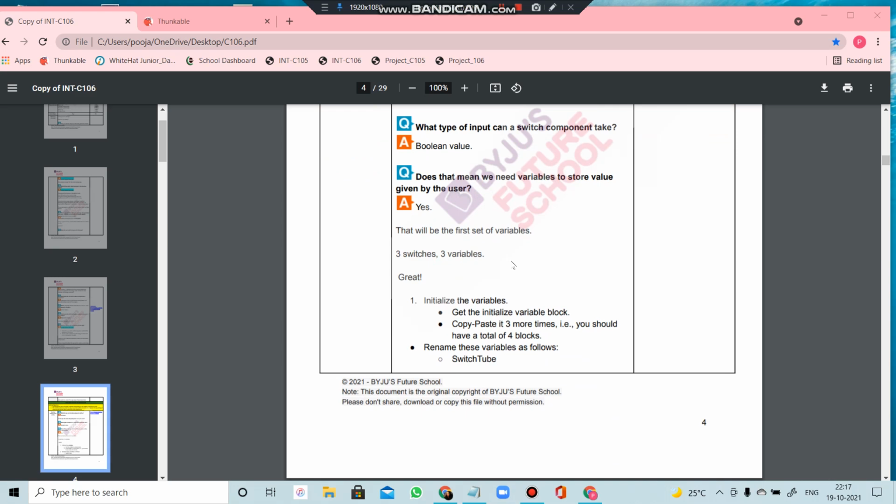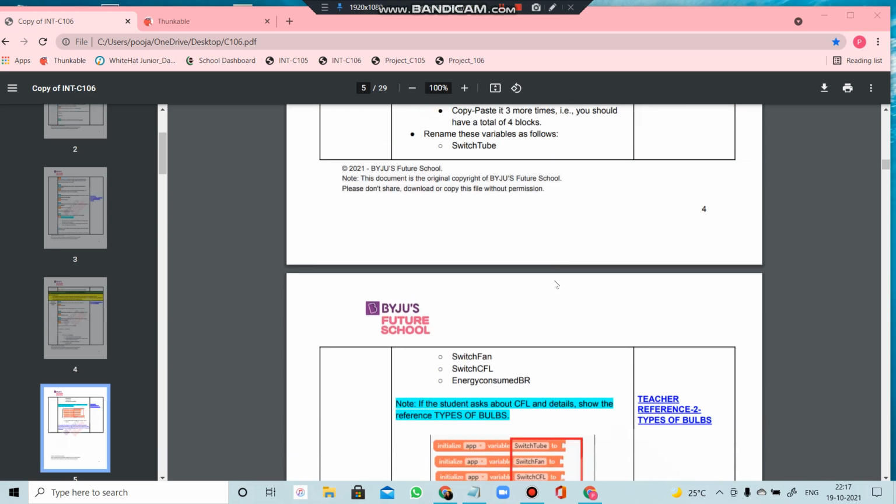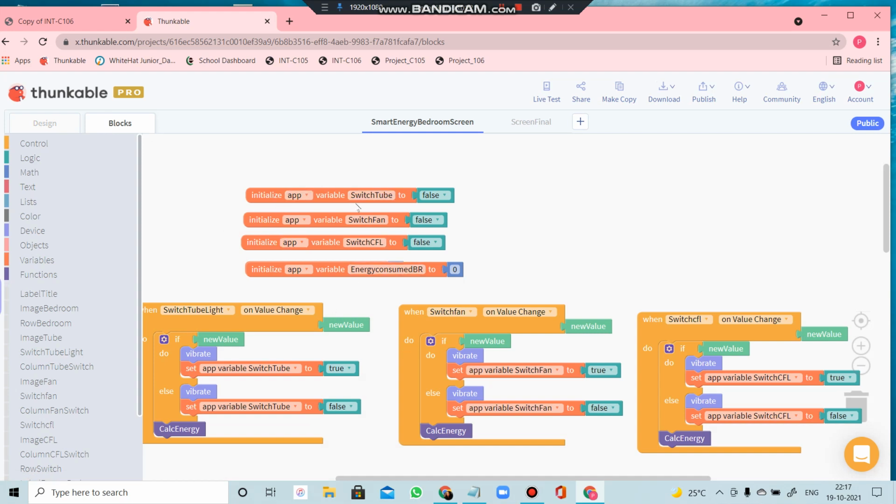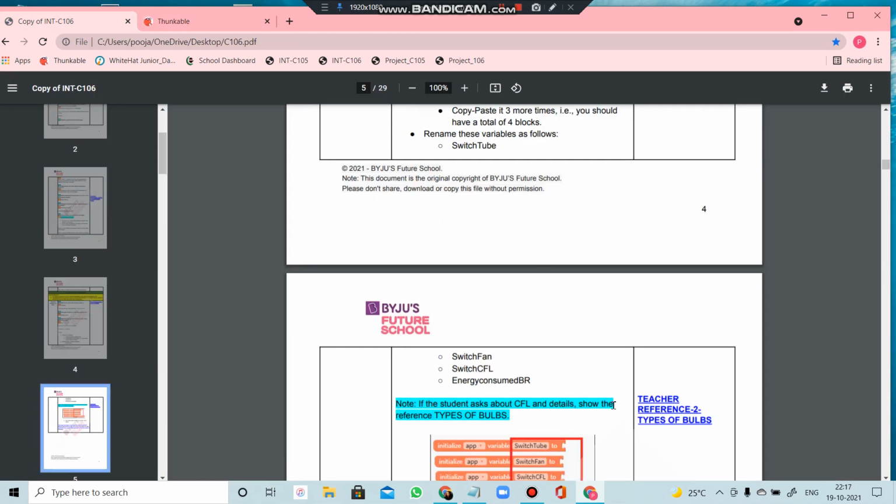So here we have to initialize three variables for the three switches, along with the energy consumed BR, which is by the bedroom. So let's see. Here I have declared all the four variables: the switch tube, the switch fan, the switch CFL, and the energy consumed BR by the bedroom.